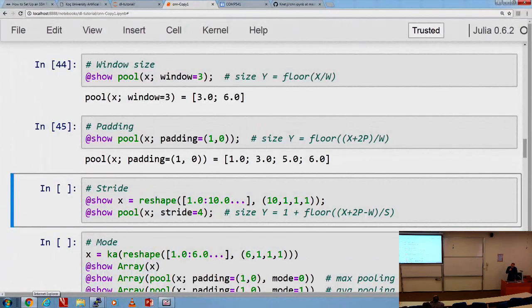And finally, stride. So what happens, for example, if I use pooling with all default arguments, but I use stride equals 4, and my original input is the numbers from 1 to 10? What do I get? 2, 6, 10.